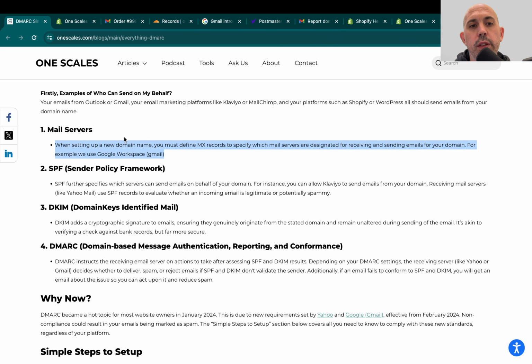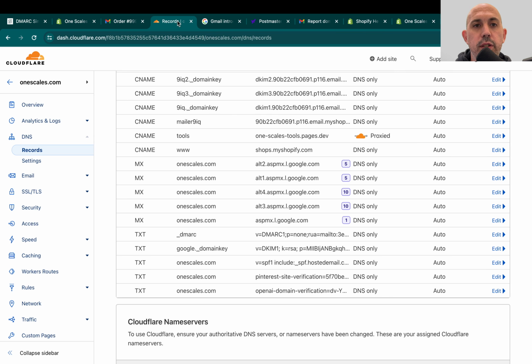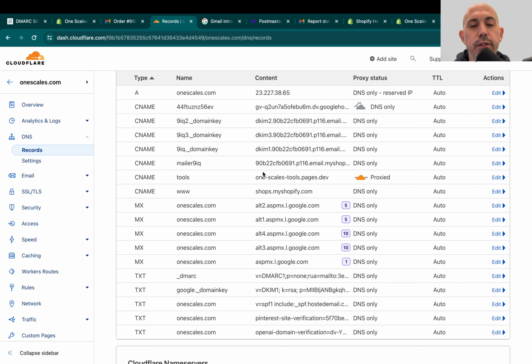Number 1, the most important thing, this is not really the topic of today's video, but mail servers. Obviously, when you send your emails, for example, from your Gmail or GoDaddy or whatever it is, you need to first specify MX records, which say who can send and receive on my behalf via basic emails like my Outlook or my Gmail. So the first thing you have to set is MX records. This is very basic. I use Cloudflare for my DNS, and you see all these MX records for OneScales. I actually use Gmail or Google Workspace for my emails. So that's the first thing you've got to do.